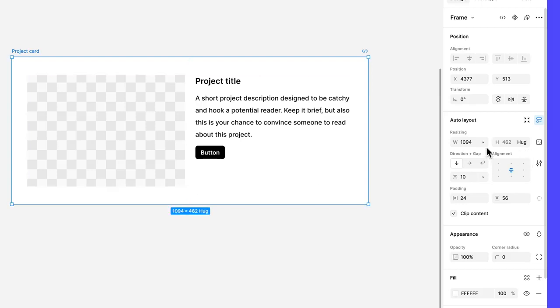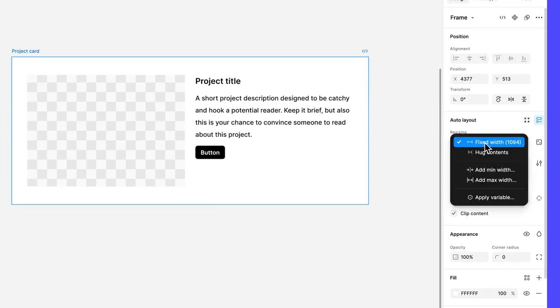We'll change the width resizing to fill container when we add an instance of this component to our final designs. For now, we'll leave it as fixed.